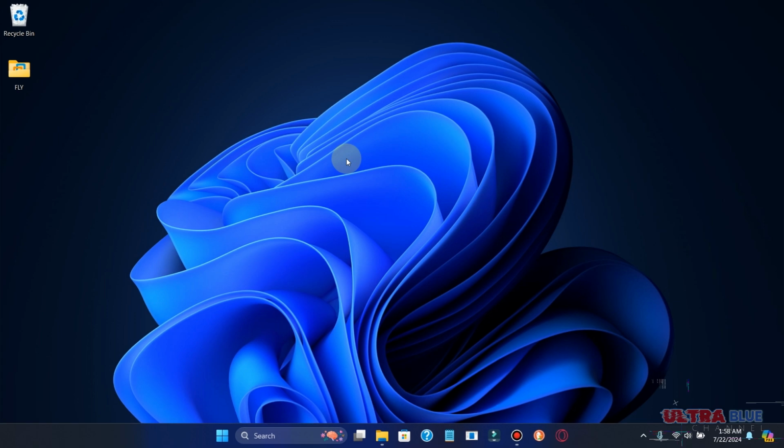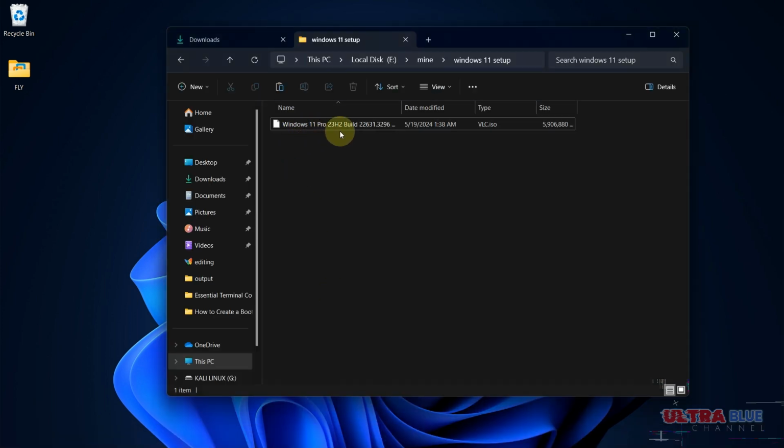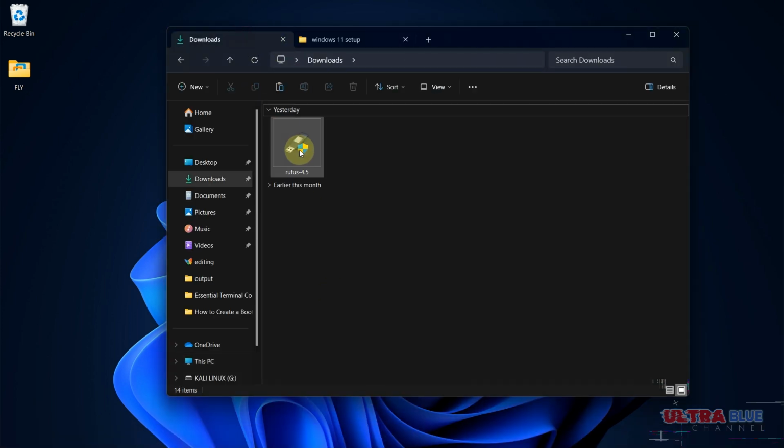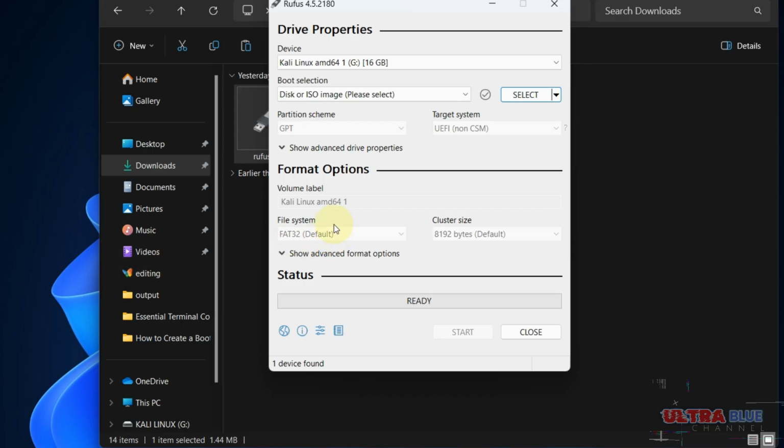Alright, now that you have Rufus and also the setup for Windows 11 or your desired Windows, as I have mine here, I have my Windows 11 here and also my Rufus here. Now, go ahead and open Rufus. Once it boots in, connect your USB drive. Mine is already connected. Take note that you should have at least 8 GB of USB. Mine is 16 GB, so we're good to go.